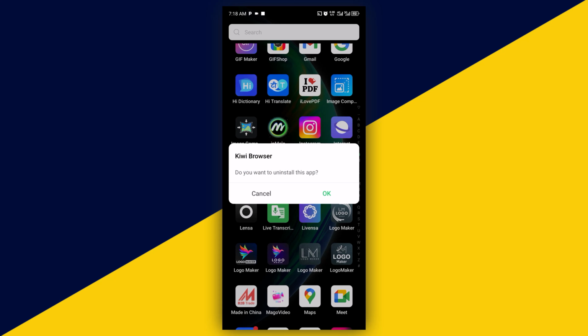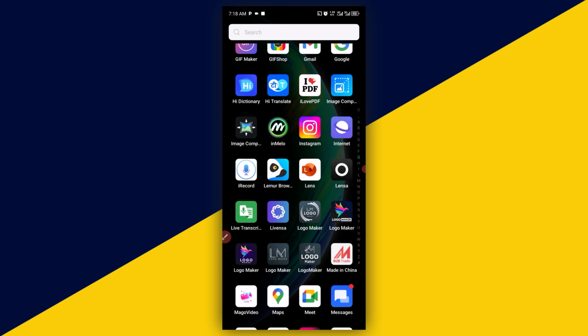Kiwi browser, do you want to uninstall this app? Simply click on OK, and in a few seconds the app is gone and the app is no longer on your phone. It's as simple as that.